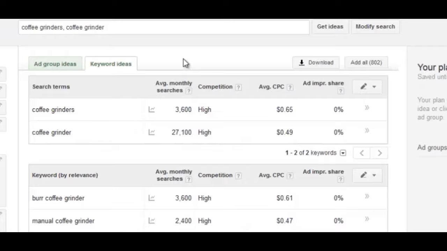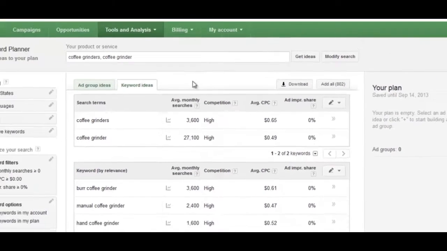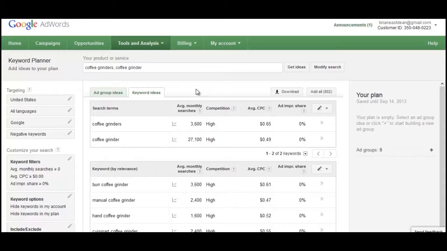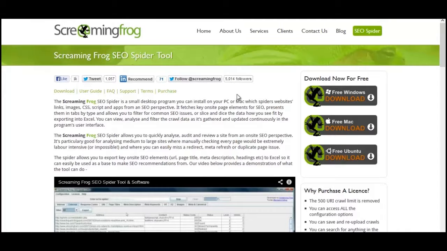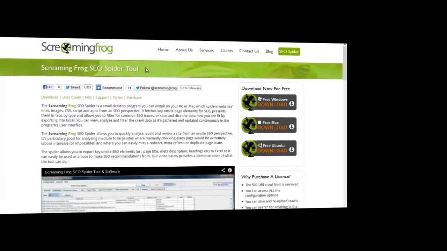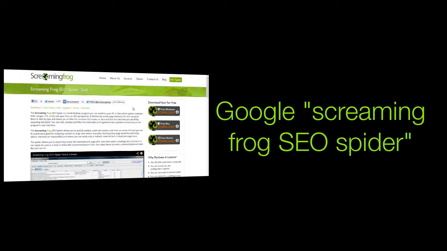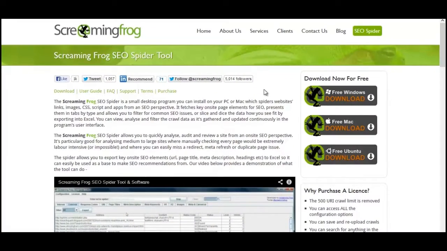So once you have your keywords in place, it's time to check to make sure that you don't have any duplicate title or description tags on your site. And to do that, you want to install the Screaming Frog SEO Spider tool. So just Google Screaming Frog SEO Spider, and this is the first result, and then download it and install it for whatever operating system that you use.